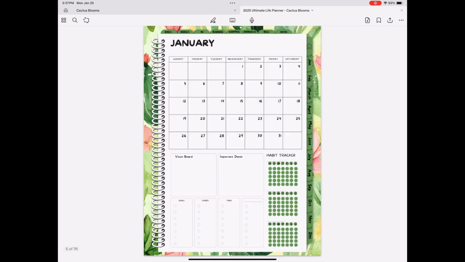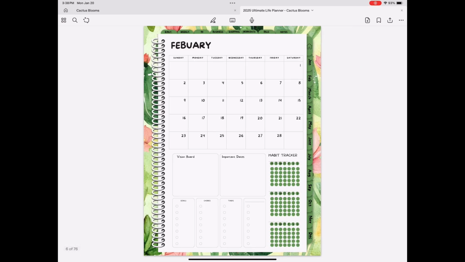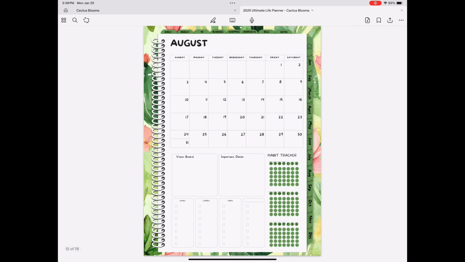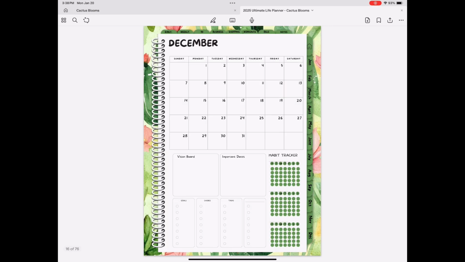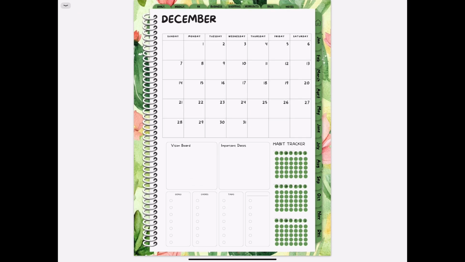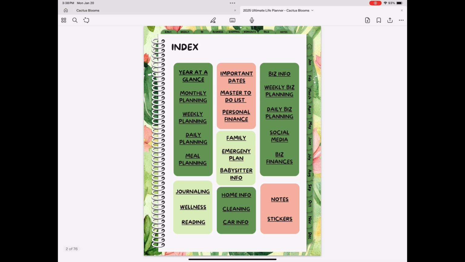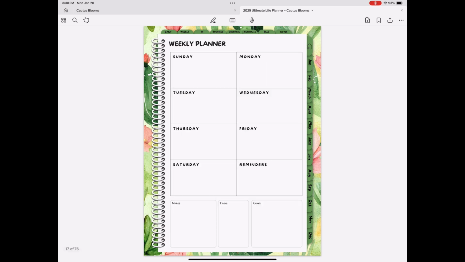Next we're going to go into planning. So the January calendar is the first one that pops up under monthly planning, and then you also will see that you can swipe left to go to the different months, but you can also click on the tabs down the right hand side to take you to the different months no matter where you are in the planner. To get back to your index, you're going to click on the little house that is the top tab on the right hand side.